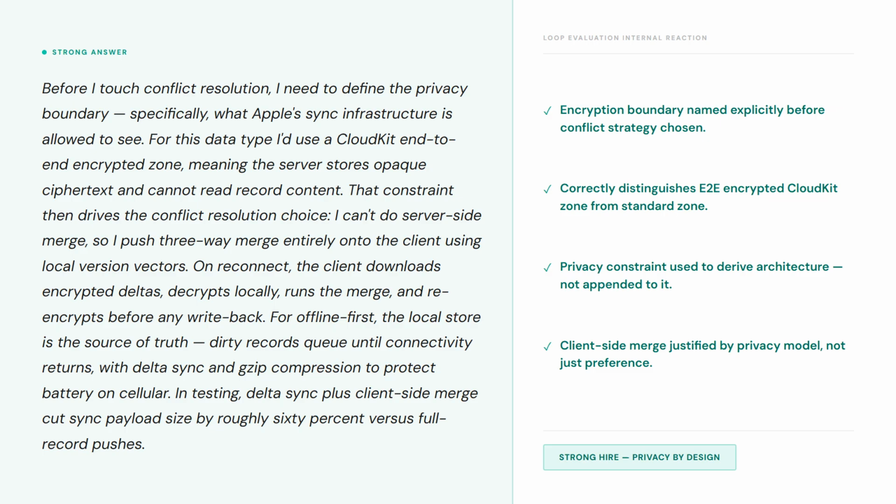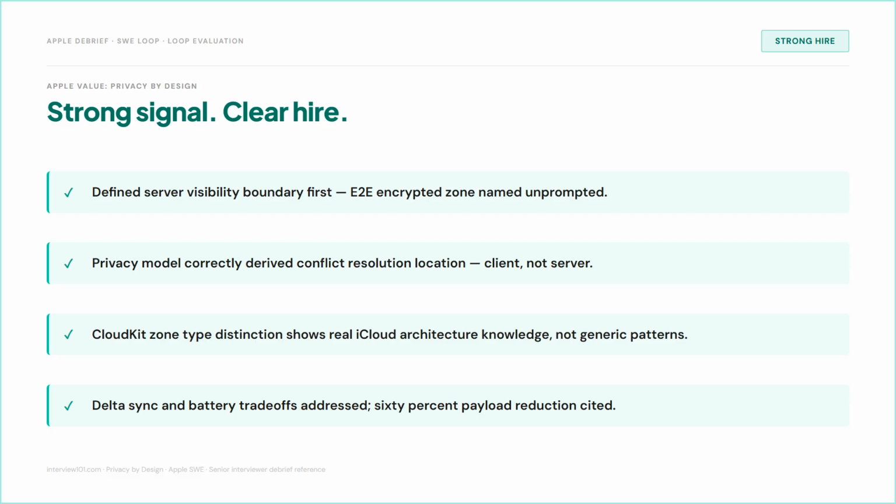Notice what changed. Privacy didn't appear at the end. It determined everything that came after it. Item 1. Defined server visibility boundary first. End-to-end encrypted zone named unprompted. Item 2. Privacy model correctly derived conflict resolution location, client, not server. Item 3. CloudKit zone type distinction shows real iCloud architecture knowledge, not generic patterns. Item 4. Delta sync and battery trade-offs addressed. 60% payload reduction cited. Verdict, strong signal, clear higher.